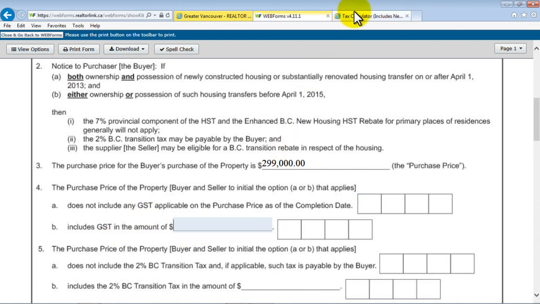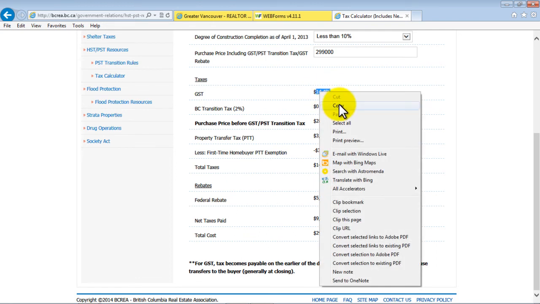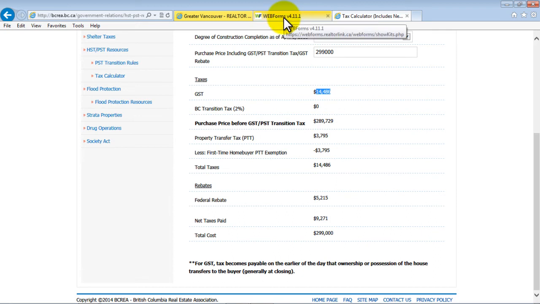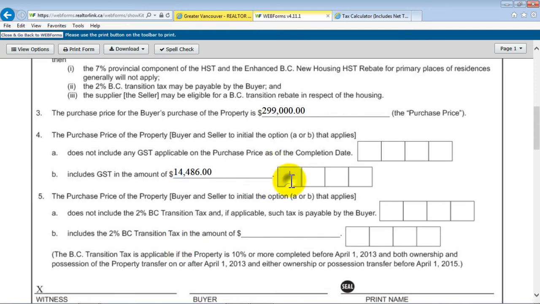Well, in this situation, what I do and what I encourage you to do so that we don't make mistakes with our calculations is go back to the tax calculator, left click and drag across the number, right click on that same number and copy it. Now we can't make any mistakes when we're putting it into the form. Now we go back to the field, right click and paste, and that number will automatically go into our GST amount, so we know we haven't made any mistakes. This is where your buyer and seller will initial, and you notice that when it comes to GST, the initials are BS, which is quite appropriate.